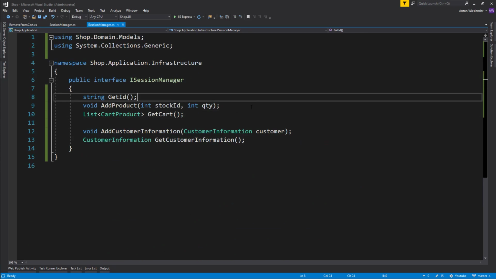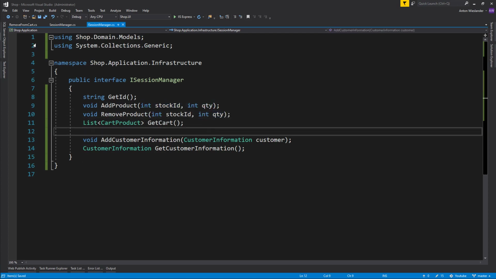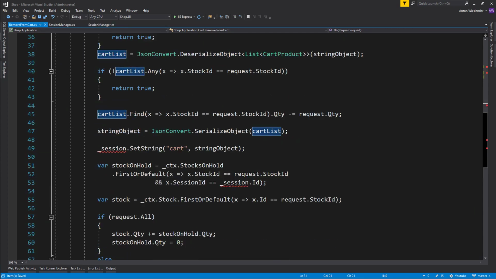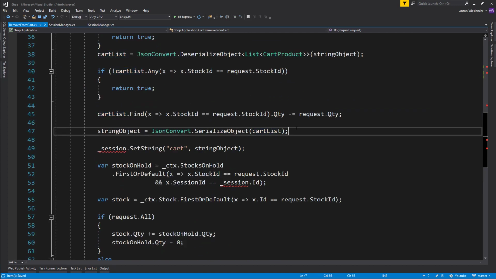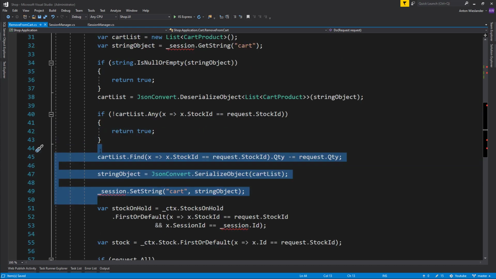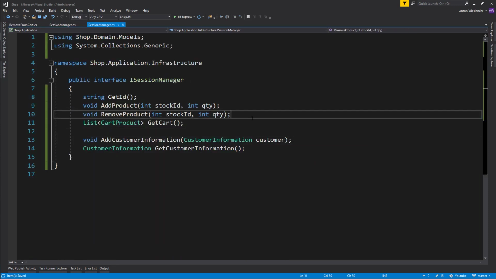Okay, so let's go ahead and say void remove product. And I'm suspecting we're not going to need more than the stock ID and quantity. Okay, so when we're removing from cart is serialize object and we're setting it here. Okay, so that's the last bit of iSession manager that we want to do. So let's go ahead and what do we need for this? We need the stock ID and we need the quantity. Yeah, so this information here will be enough.